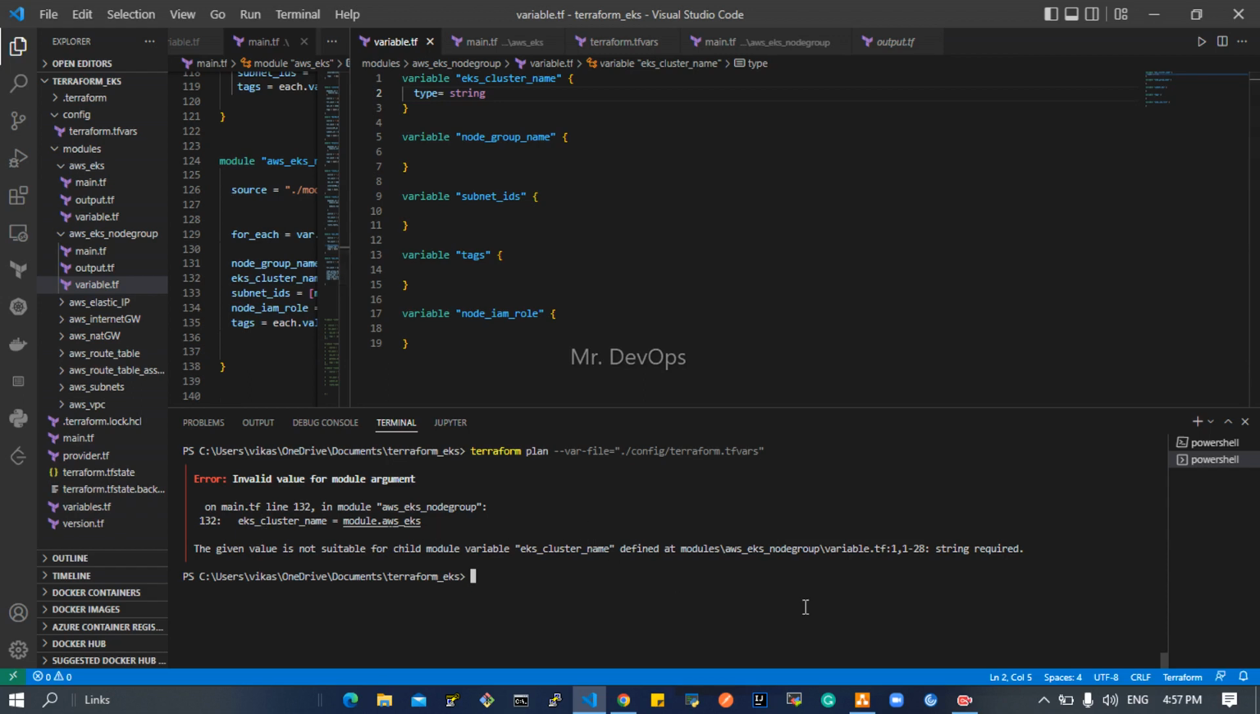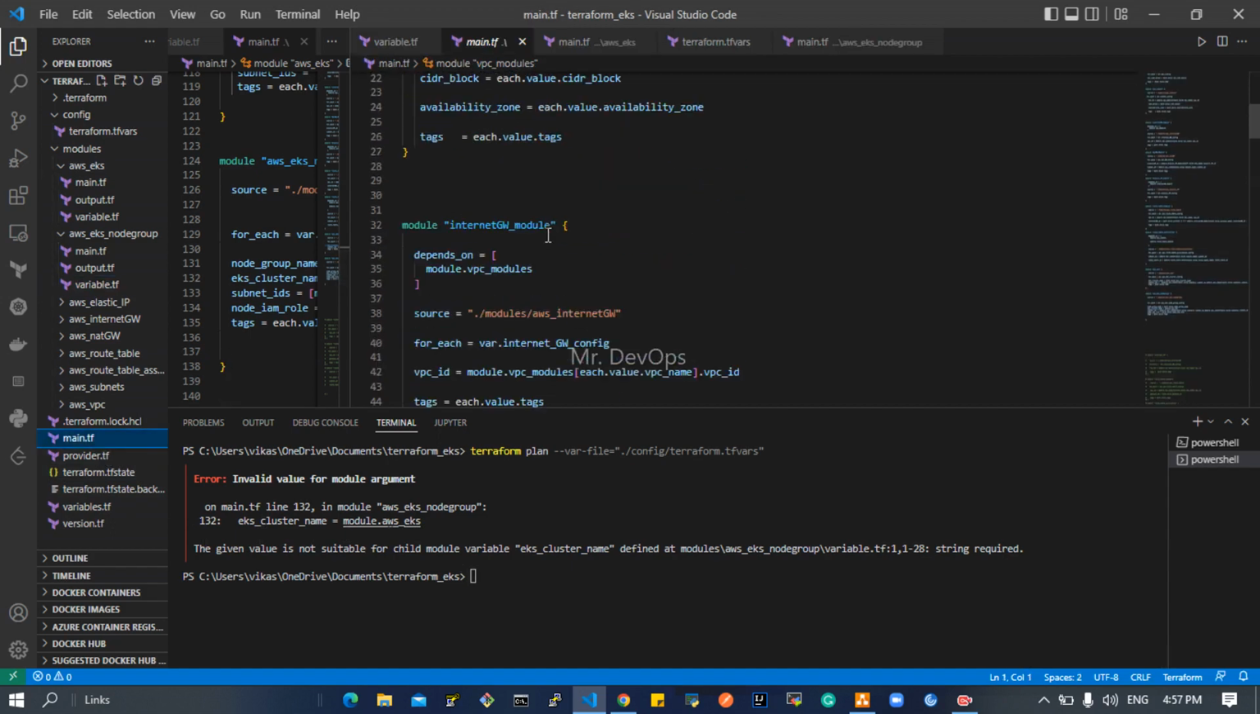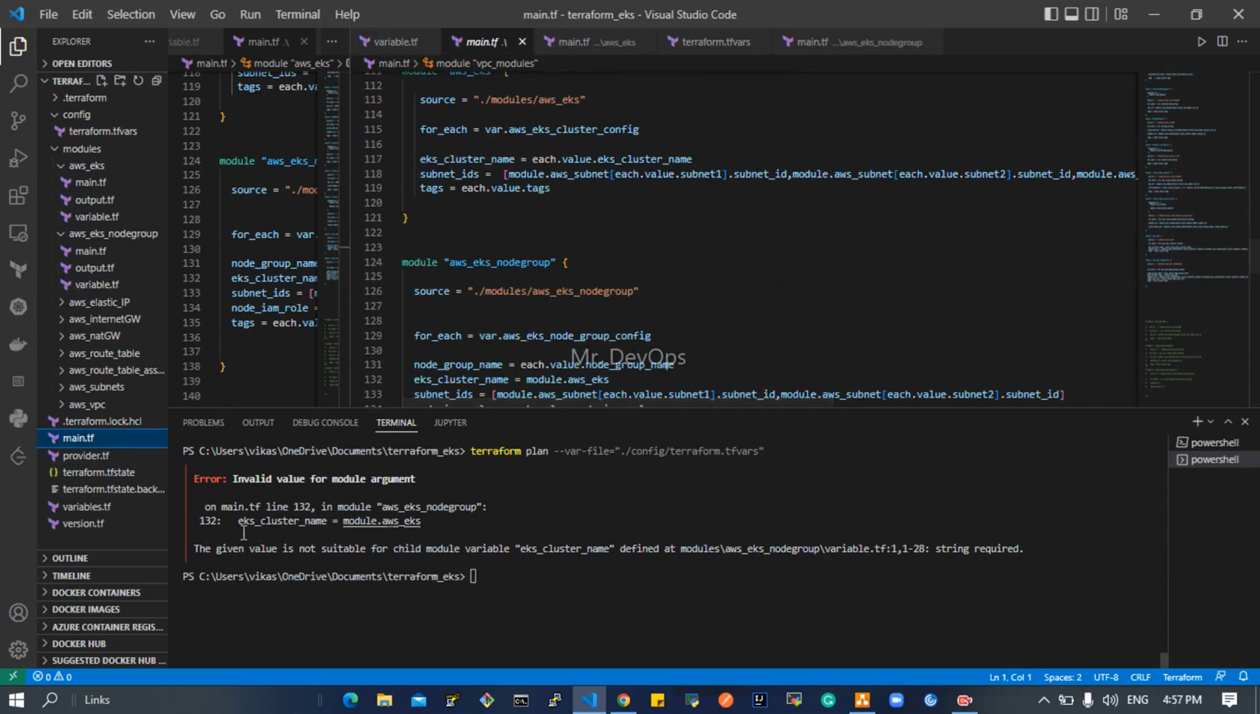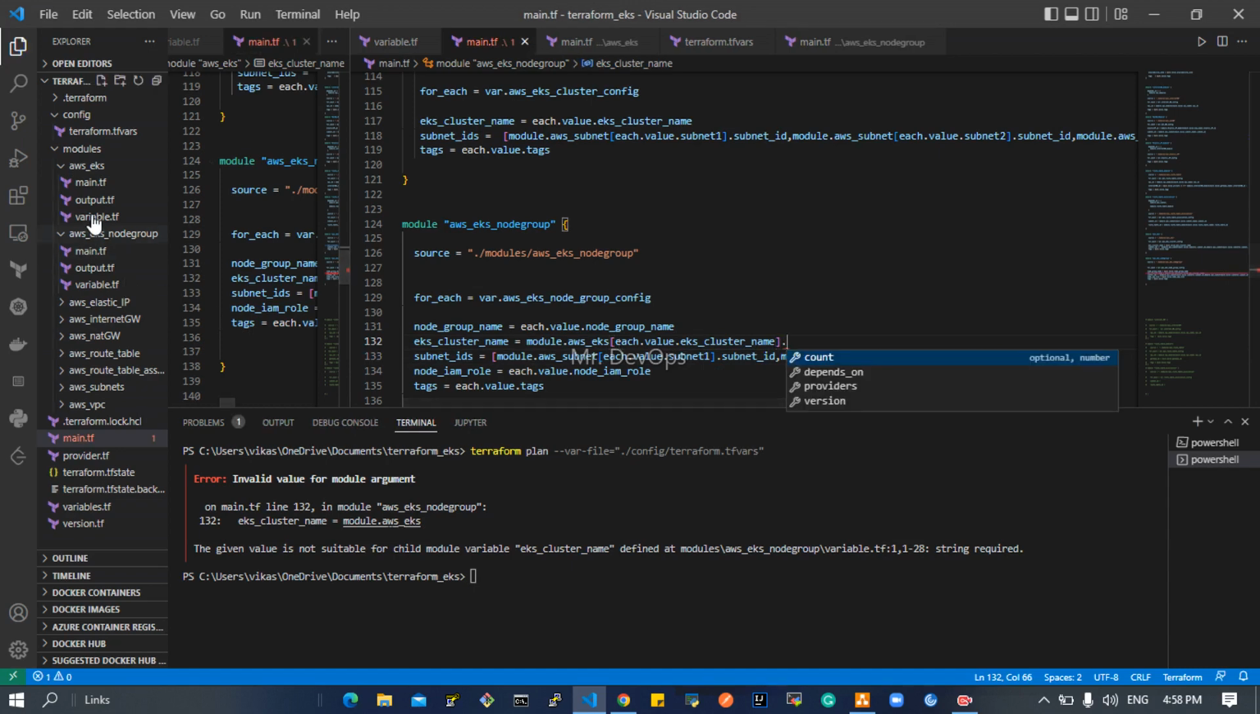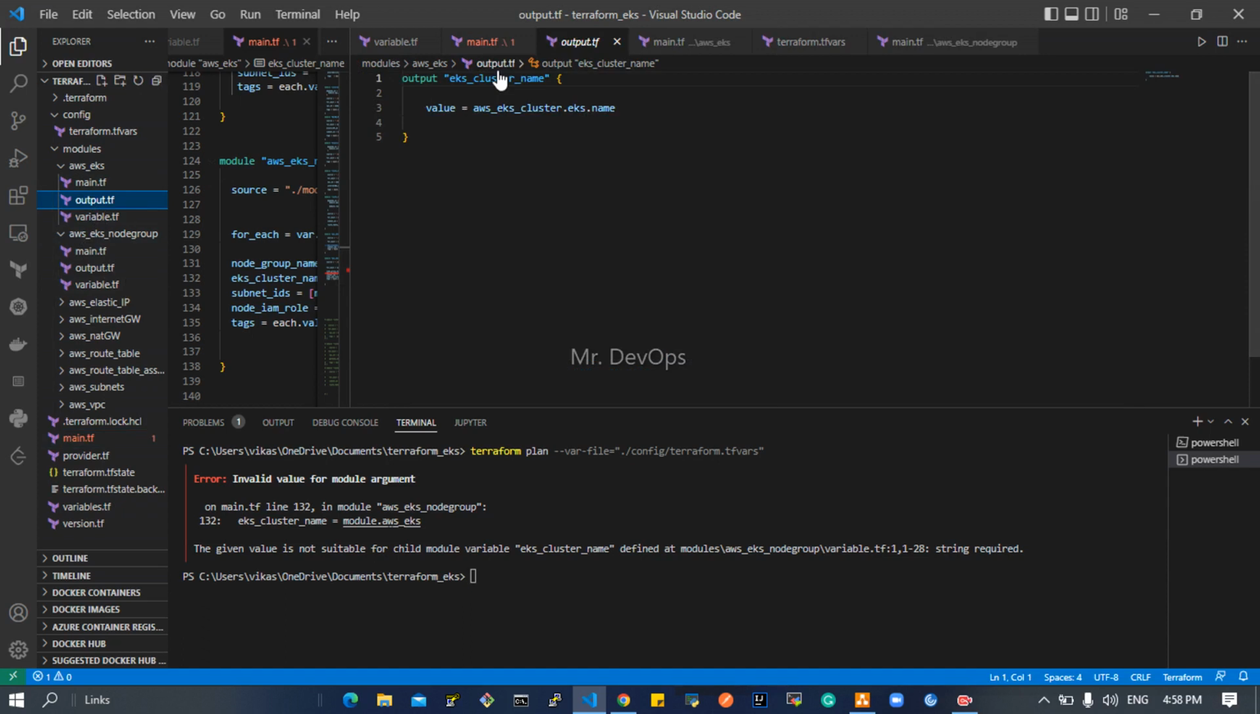Now it is pointing to this. Let me debug this and come back to it. Line 132. Okay, so we have to pass the name, right? Which is value dot EKS cluster name, dot, what was the output? Name.